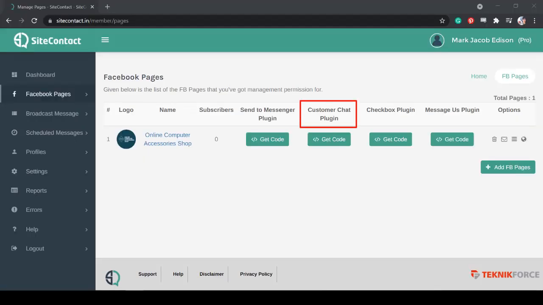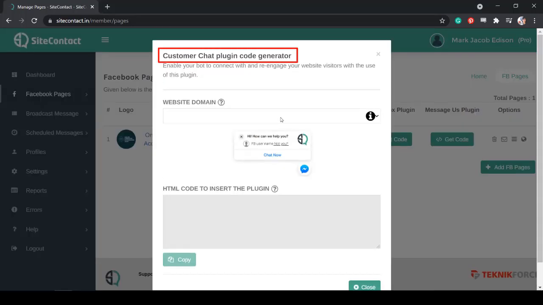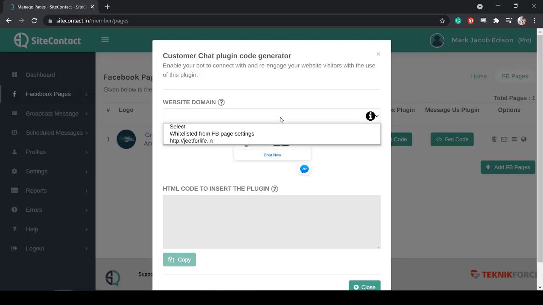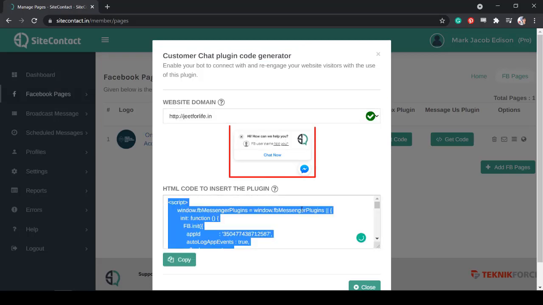If you want to use the Customer Chat plugin, click the Get Code button. This is the Customer Chat plugin code generator. Select the website domain. Below, you can see the preview of the Customer Chat plugin. Copy the HTML code to insert this plugin into your website.